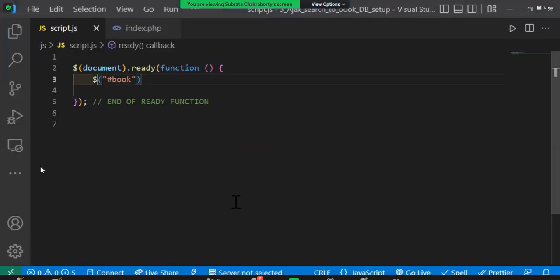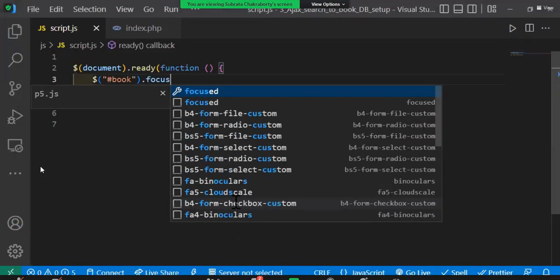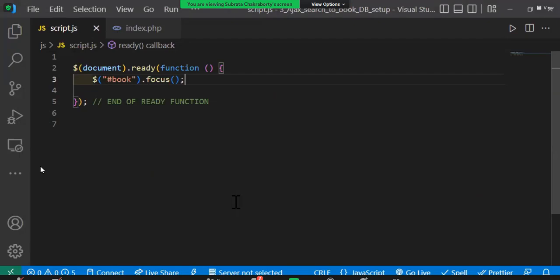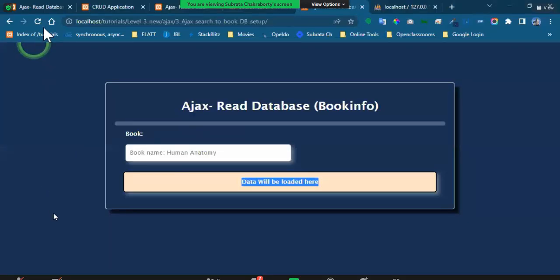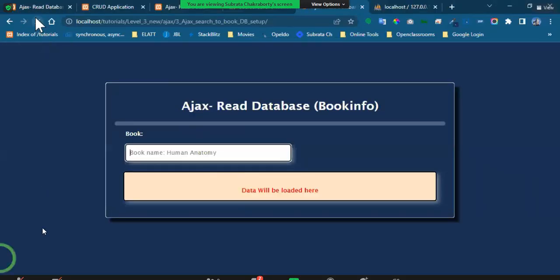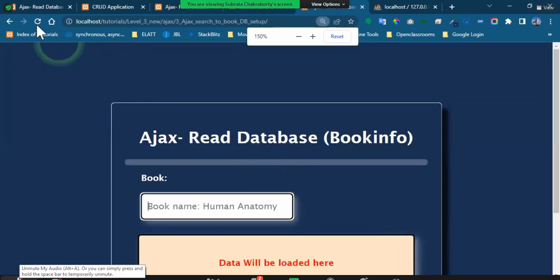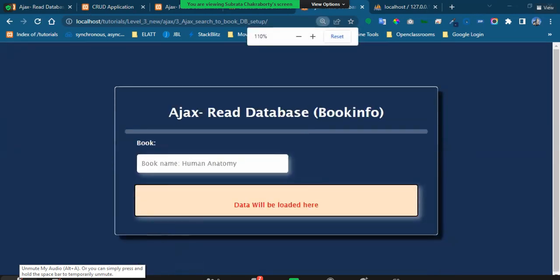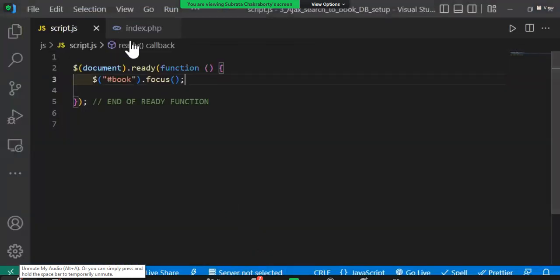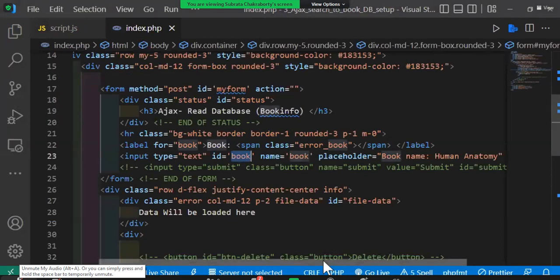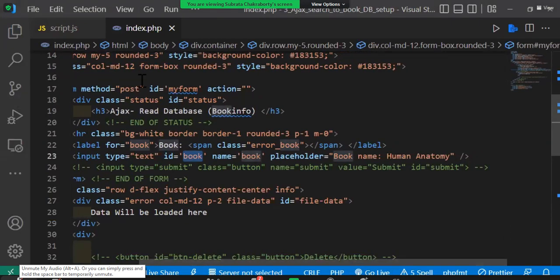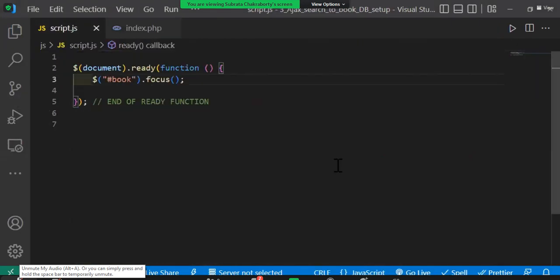Okay, then I'm going to call the focus function. I hope it will work. Is it working, guys? Yes. So you can either do autofocus and do that. Go ahead and try this out. I will rather keep both, but I just removed it to check whether this is going to work with JavaScript. It does work.